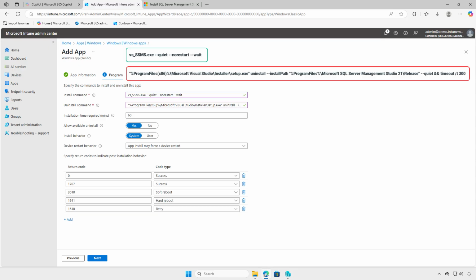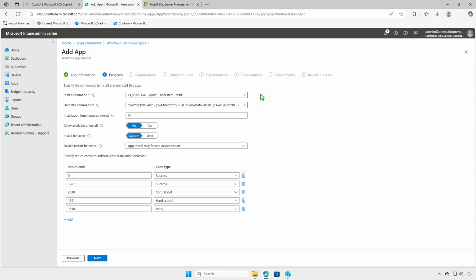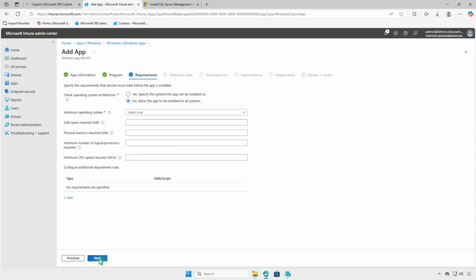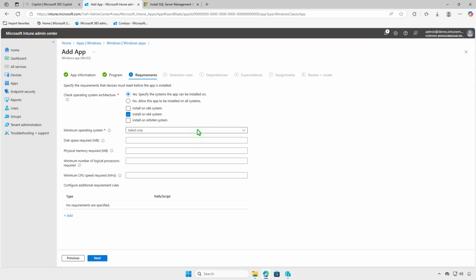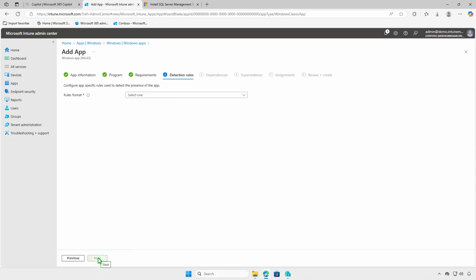In the program page, we need to enter the install and uninstall commands for the app. On the requirements page, you can specify prerequisites that the managed devices must meet before the app is installed, such as the device architecture, minimum OS version, disk space, and more. Detection rules allow you to check if the app is already installed on the managed devices. You can either use a custom detection script or a manually configured detection rule. In this video, we'll use the manually configured detection rule type.